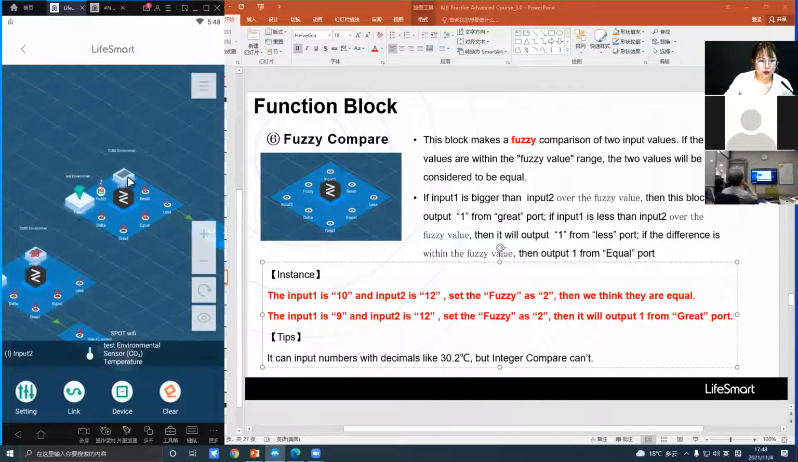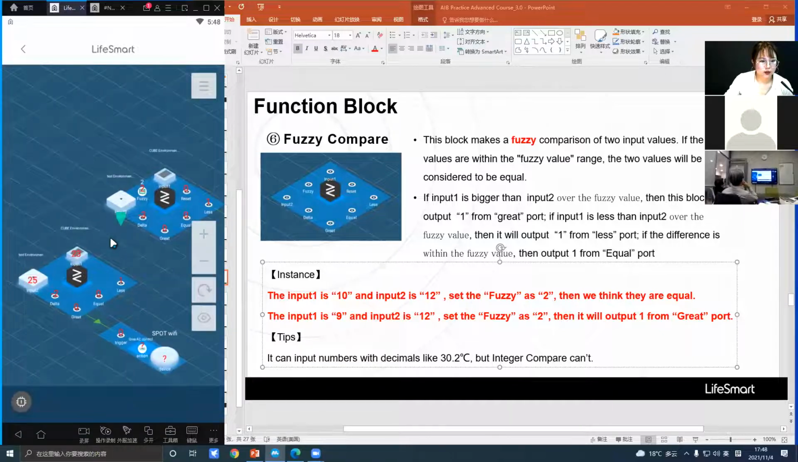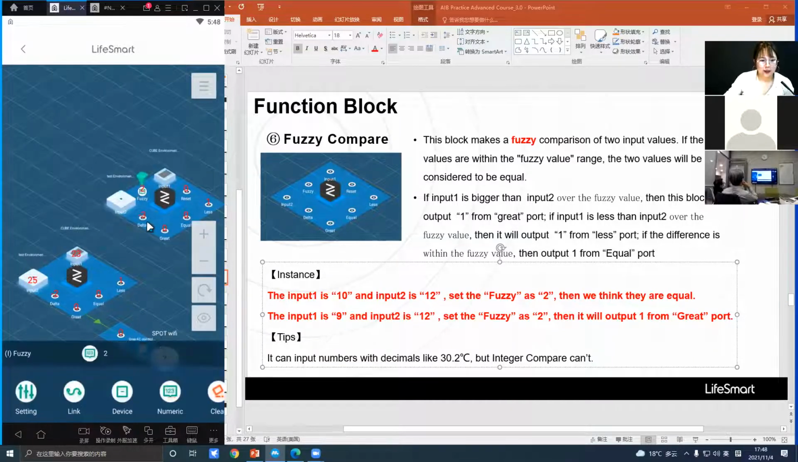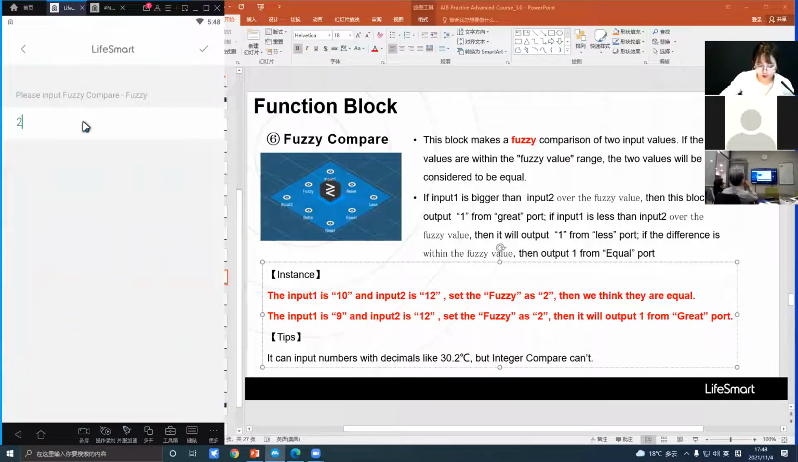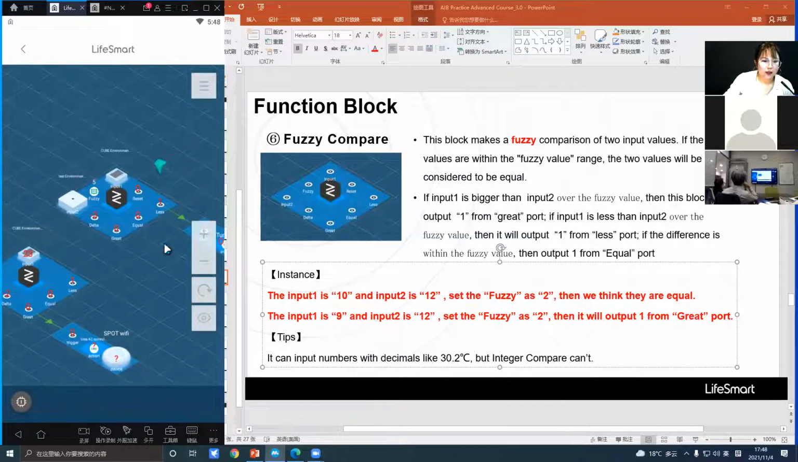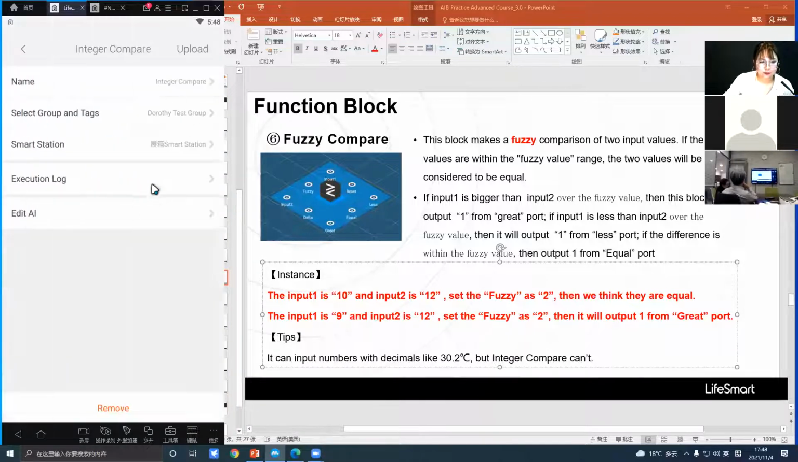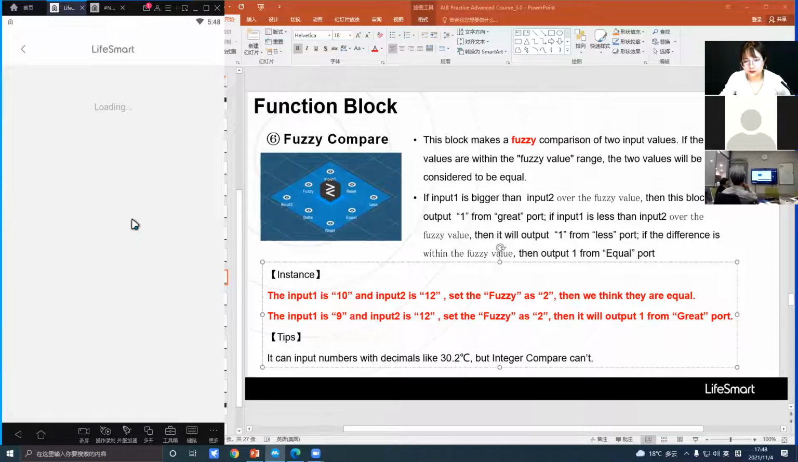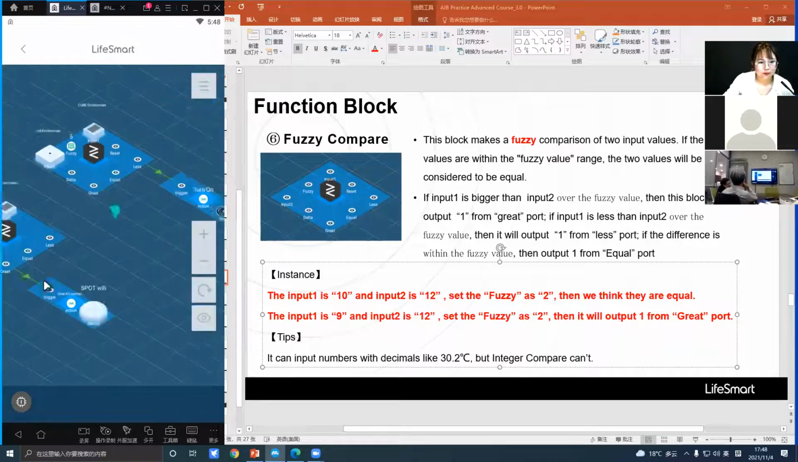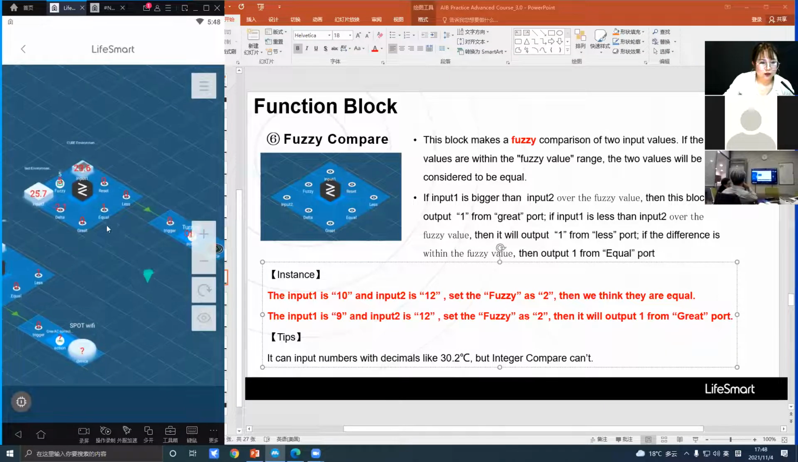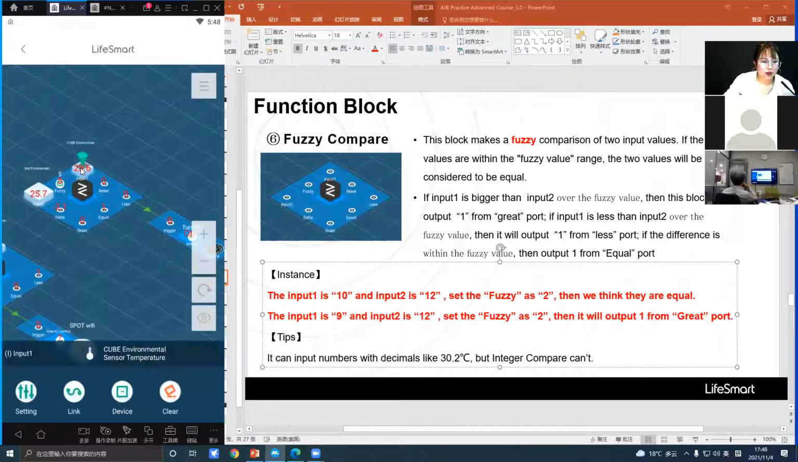Okay, there are 2 different environment sensors, and I change the fuzzy number to, for example, 5. And let's see the function. Save it. And see. The number here is 23.6, and the other one is 25.7. The difference is 1.9, right?